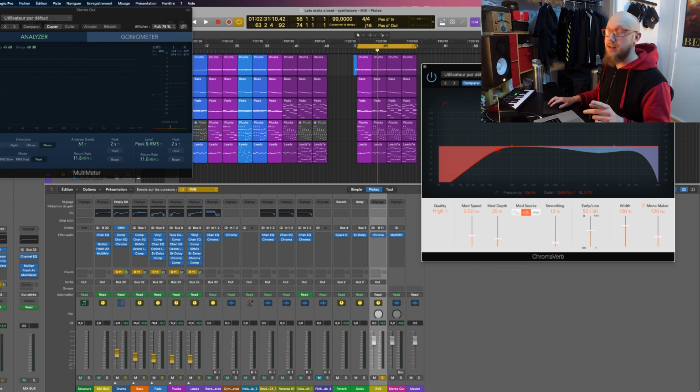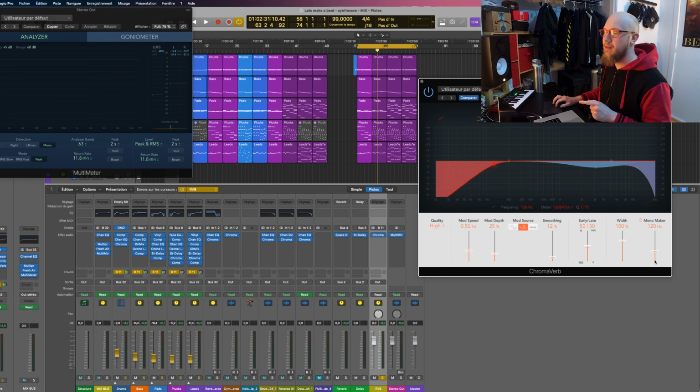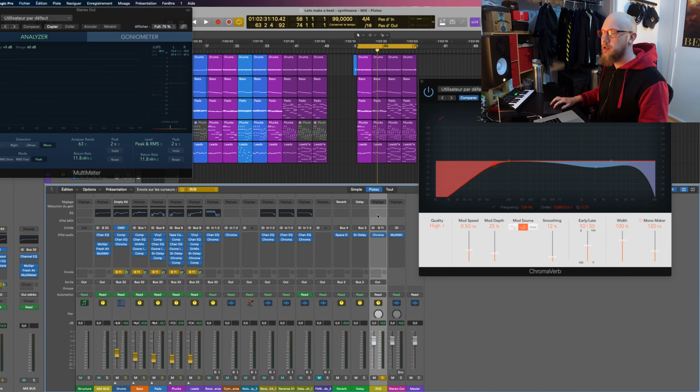One thing to keep in mind is that you don't want too much reverb on your bass frequencies, and if you can, put them in mono. In ChromaVerb, you can do that right there, but you could also do the direction mixer trick. But just to be sure, I'm going to add another EQ.